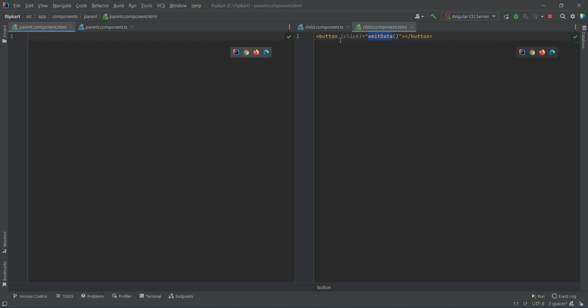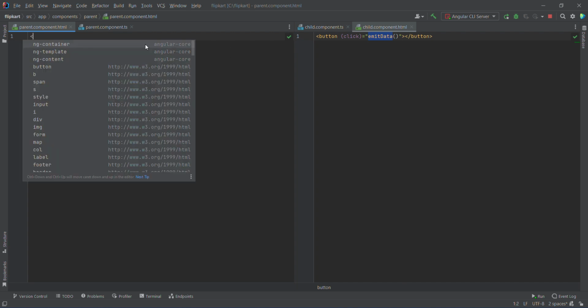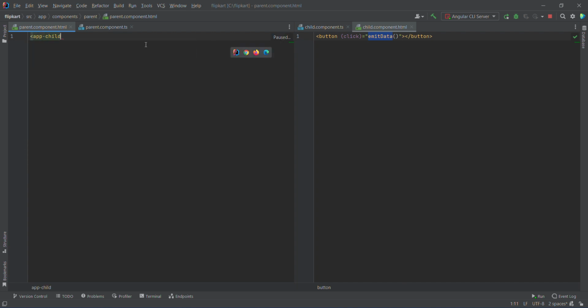Now add the template of this child component in your parent component. How to add this? app-child. So this is your selector, we can say. We can use this selector anywhere to select your component. Now I already ran this one. Let me open the browser.